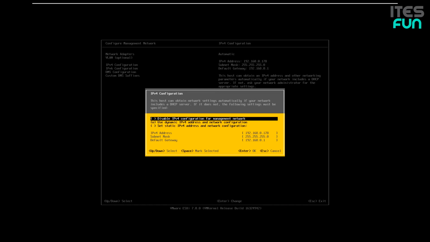We are having a few options like disabling IPv4 configuration, using dynamic IPv4 address and network configuration, or setting a static IPv4 address and network configuration. To choose the third option, we have to press spacebar. Now it's changed to the third option. Now, we will change the IP address. By default, it's taking 178 in the last. We are going to change it to 11.